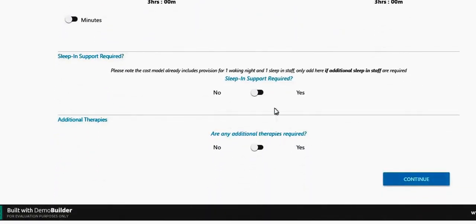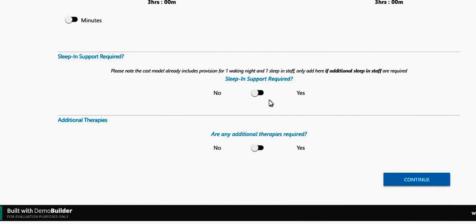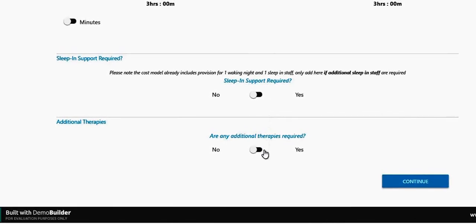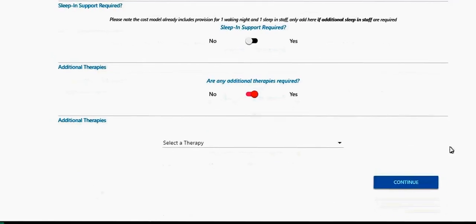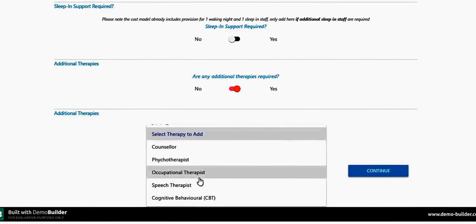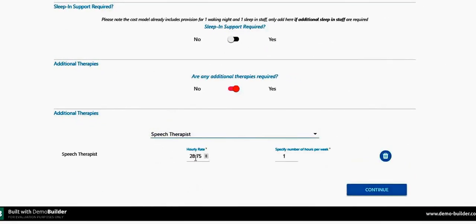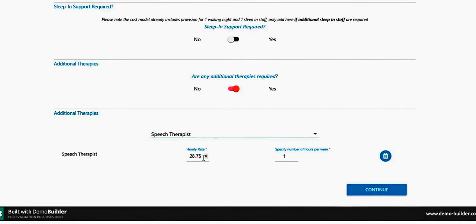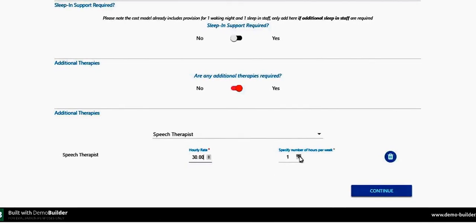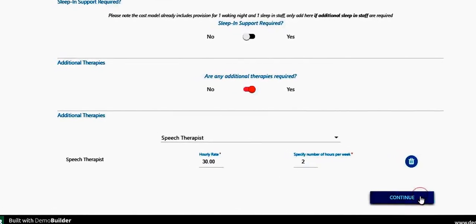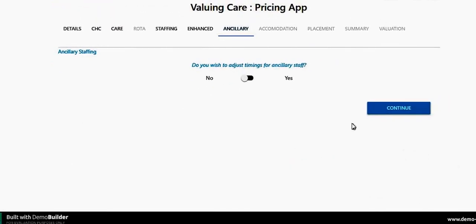I can identify that additional sleep-in support is required for my particular individual, and I can also specify any specific therapies that are required for my individual. I can determine the hourly rate. The systems administrator will have the common hourly rate for that particular area, and I can overwrite that if required. And I can say how many hours per week I'm expecting that to happen, and I can continue.